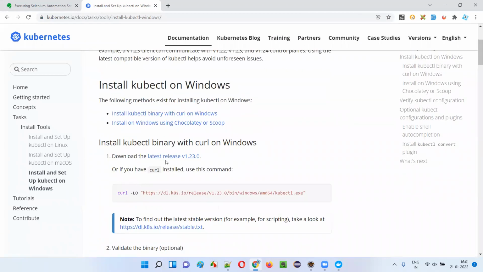Scroll down, and here we have the download of the latest version of kubectl for Windows. Click on this latest release version. In a while it will be downloaded. Some exe file will be downloaded. Don't install this one, guys. Let it download, I'll tell you what you have to do. You don't have to double click and run this.